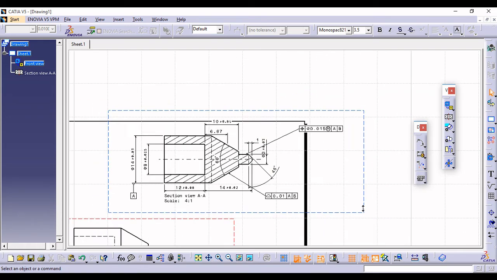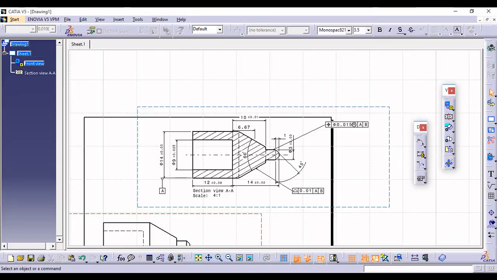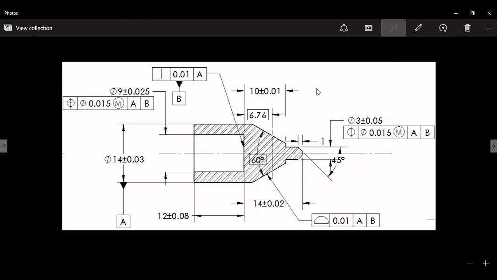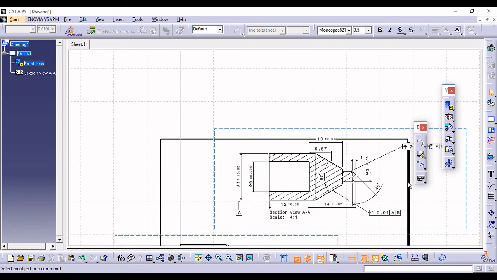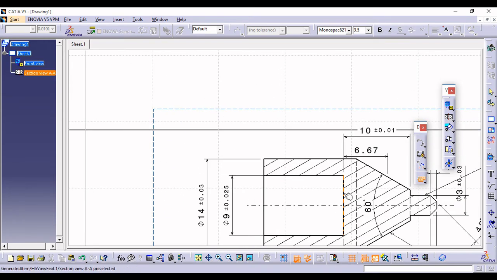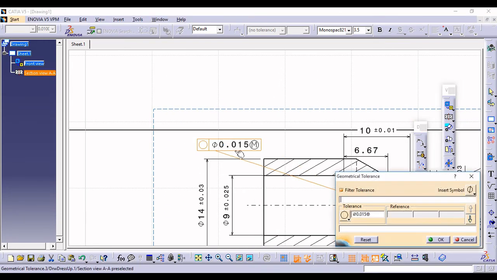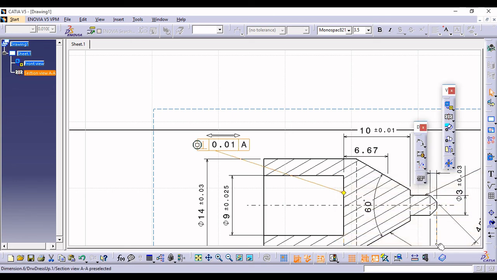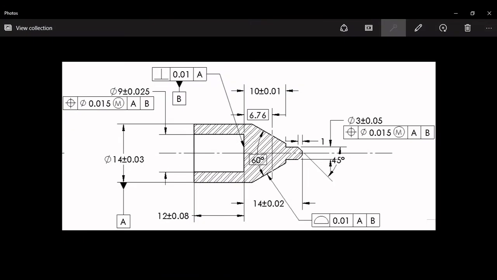Clear? Now after this, the next one I'm going to show you is this one, that is perpendicularity with respect to datum face A with a value of 10 micron. So go over here, select this particular face and drag it outside and change the symbol to perpendicularity, change it to 0.01 with respect to datum face A and say okay. Clear? I hope this is very much clear to all of you.